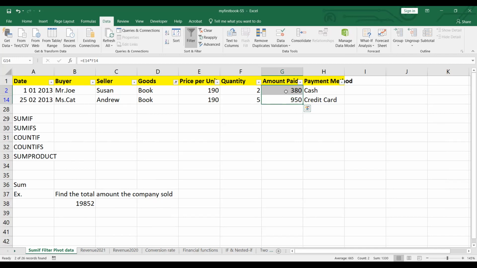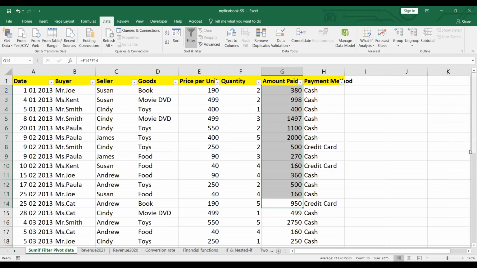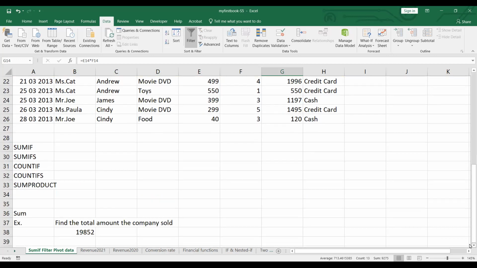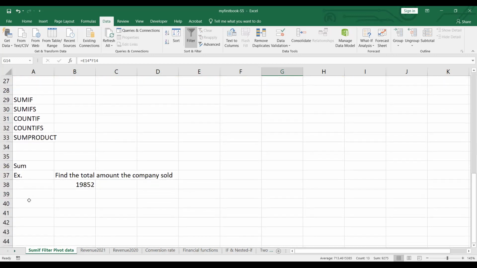But SUMIF that we are going to study here is the function that sums some data when you have some conditions that you want to have. For example, you want to sum the amount paid when the goods is book. This one we can use SUMIF. Okay, so now let me show you first how we are going to use SUMIF to help. Let me give you an example, and then we'll talk about the syntax of SUMIF.